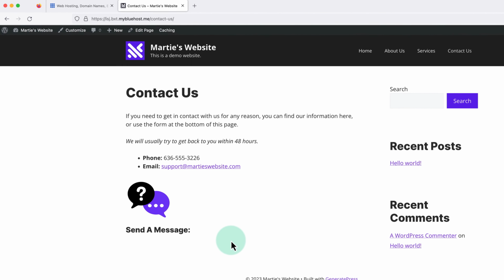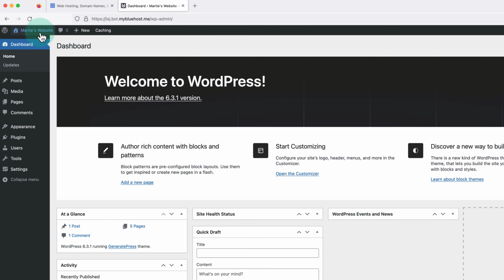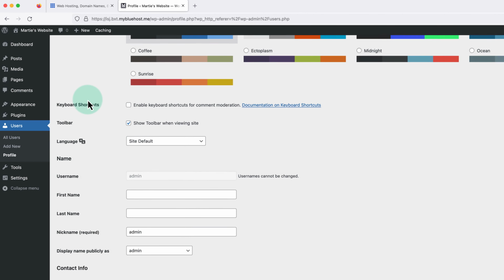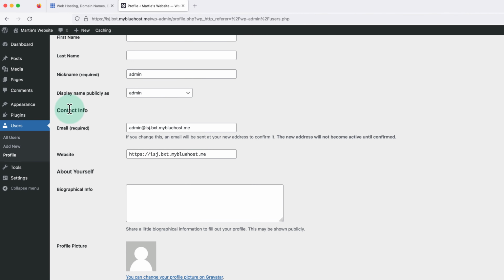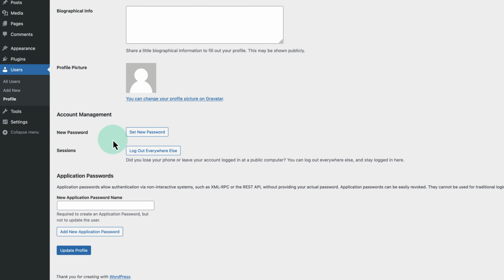So to do this, we just need to click our site title in the top left to get back to the dashboard. Then click into Users on the left, hover over the admin username and click Edit. Now we're going to scroll down to the section called Contact Info and change the email address in this box to the one we want to use. Then we just need to scroll down to the bottom and click Update.